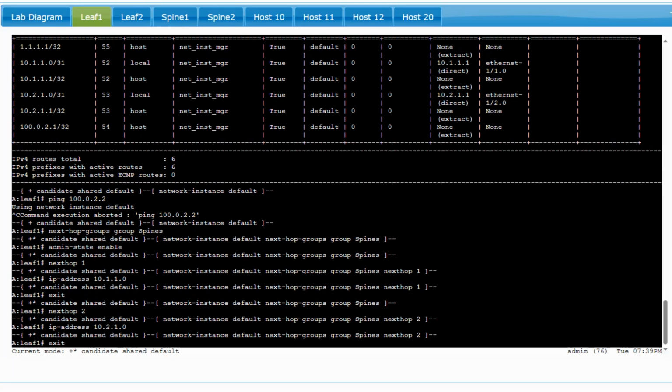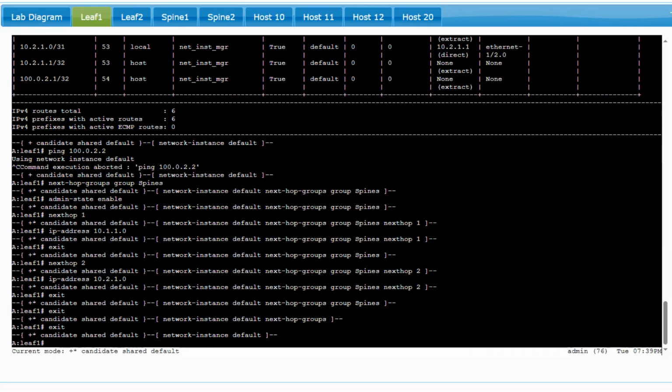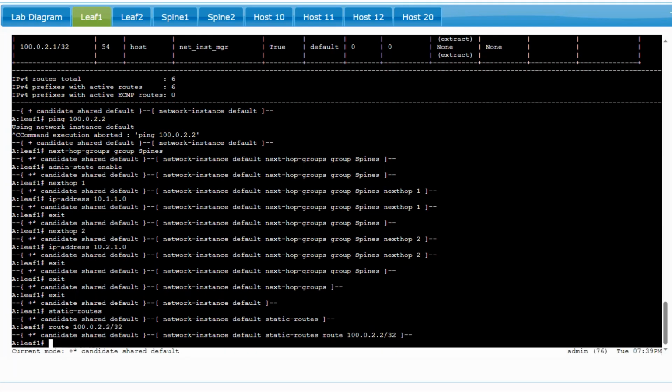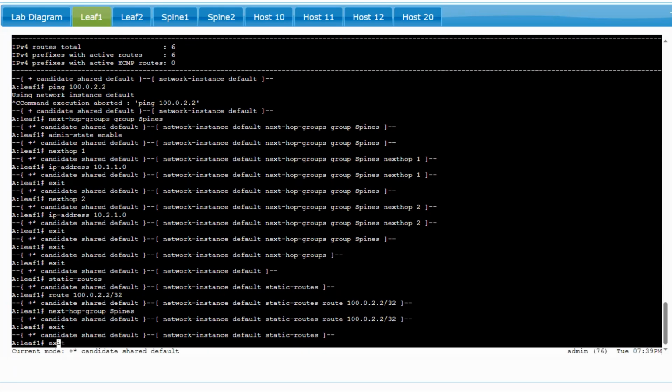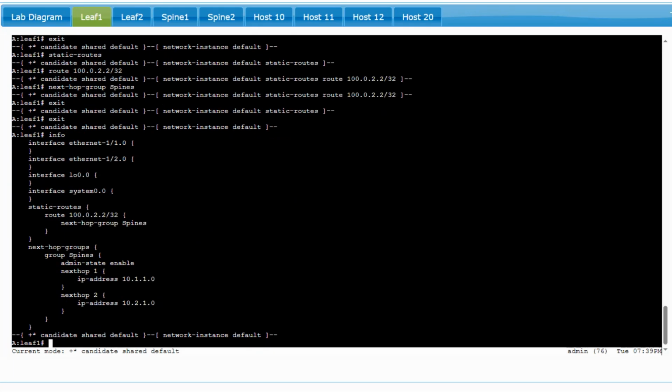Next, we will exit back to Network Instance Default and start configuring the static route. We'll enter into the static routes context. We define the route to match the destination 100.0.2.2/32, and then associate it to the next hop group spines. We'll use the info command to validate our configuration, and if satisfied, use commit stay to commit the configuration and stay in the network instance default context.